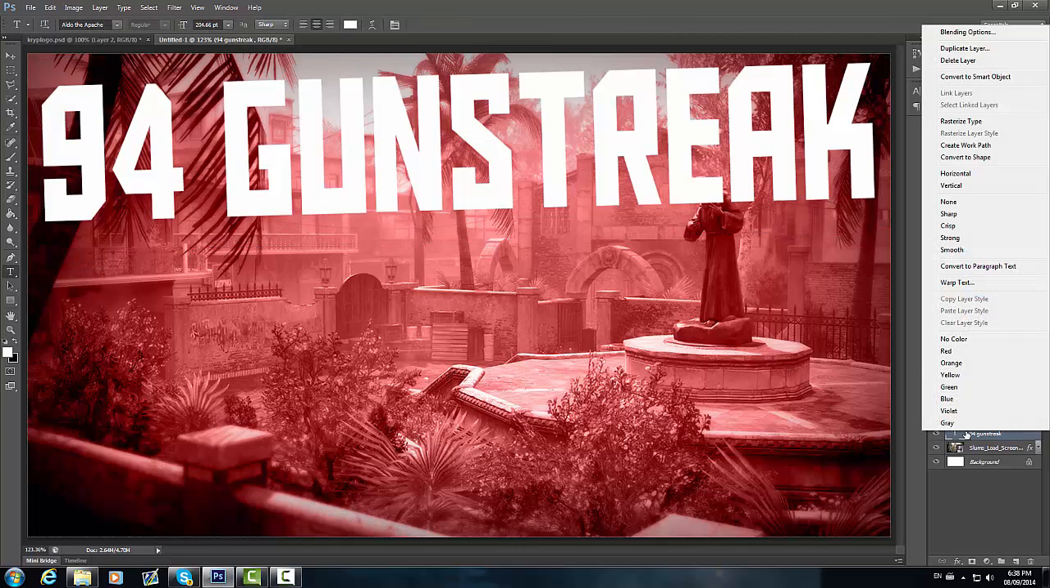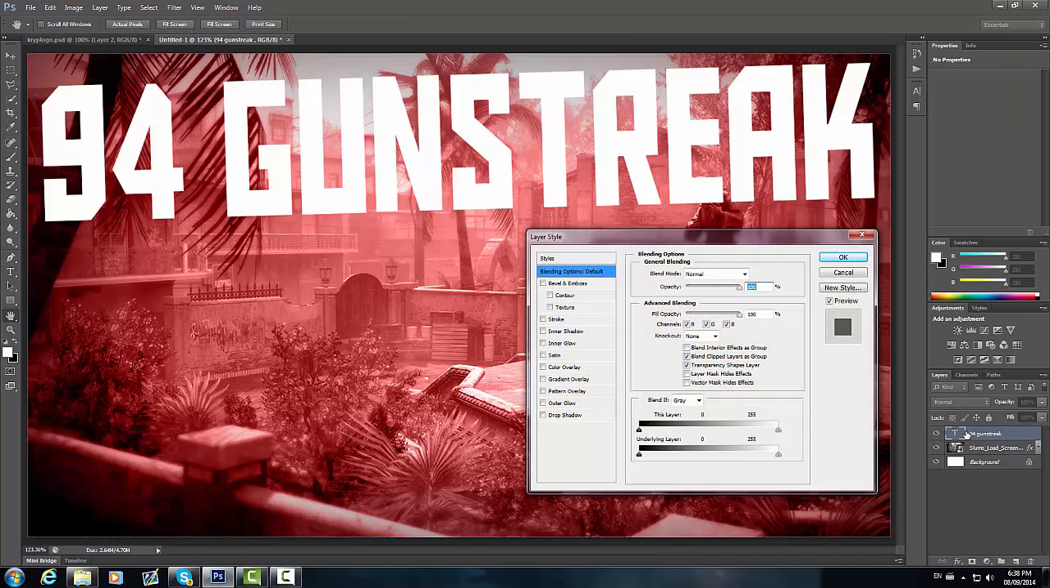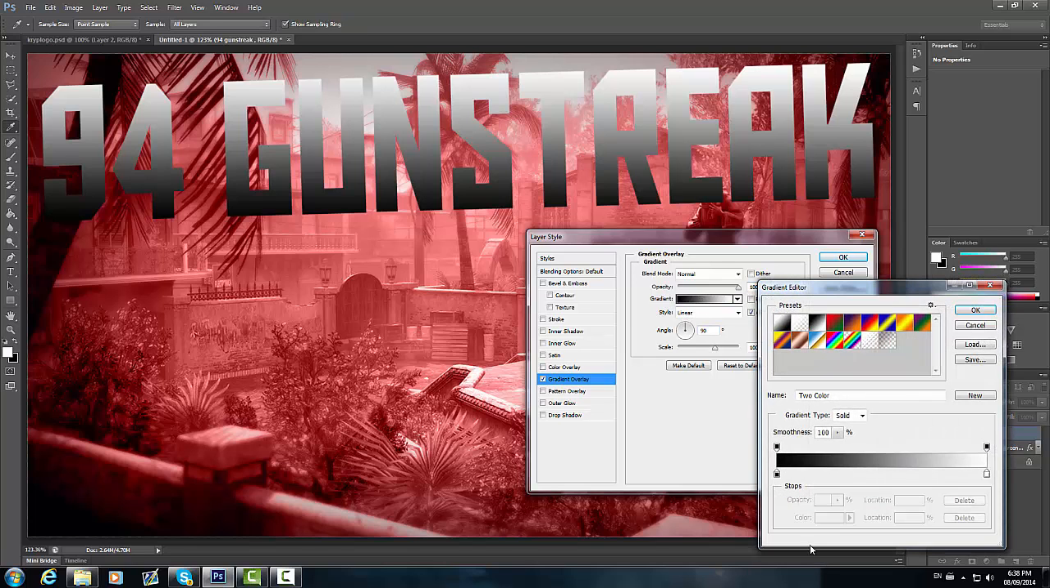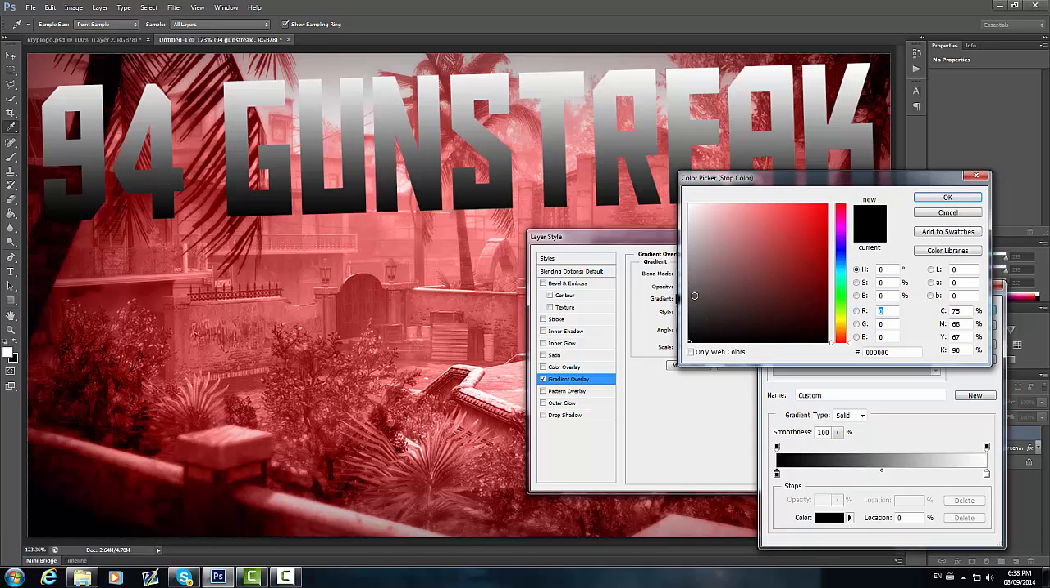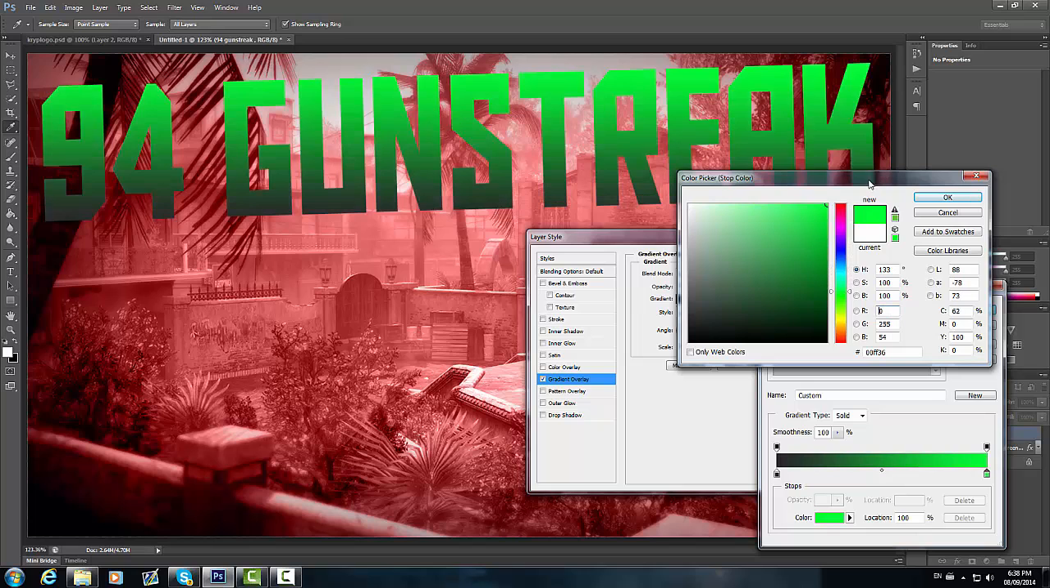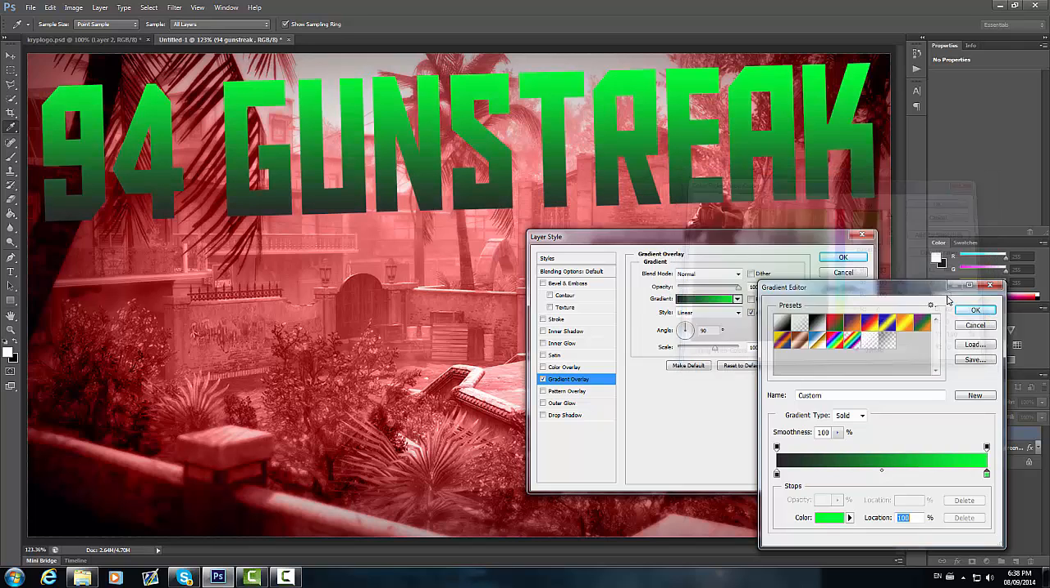Now you can again right click or double click. First I like putting on a gradient overlay. Go to gradient and change this to whatever color you want. I like using a dark gray and then any color on here. I'll just go for that, might as well.